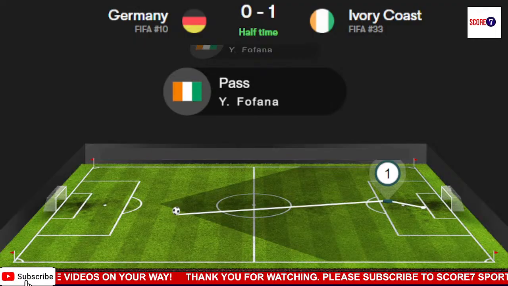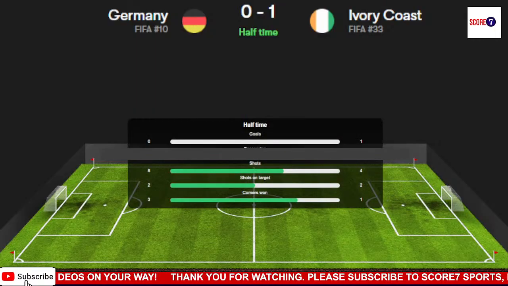And that's the goal that may well, at half-time, see the Ivory Coast into the knockout round of this competition for the first ever time. Half-time, Germany 0, Ivory Coast 1.